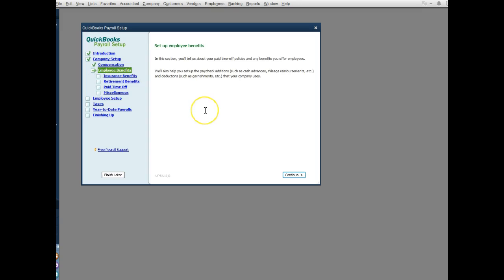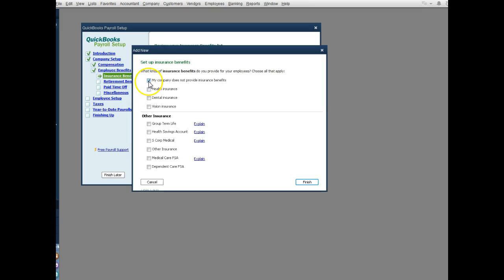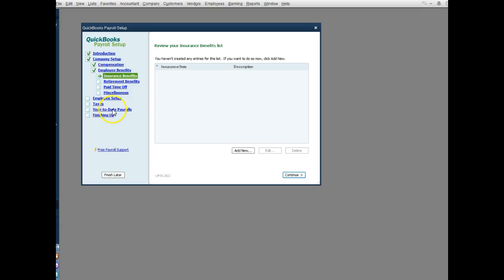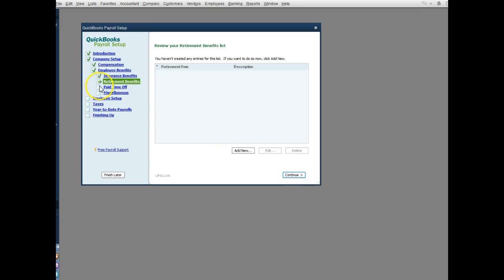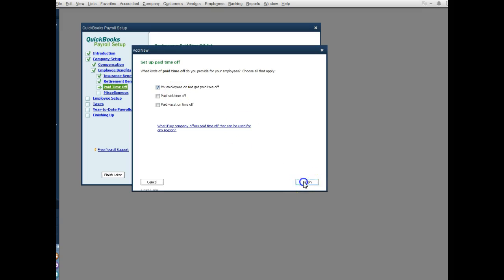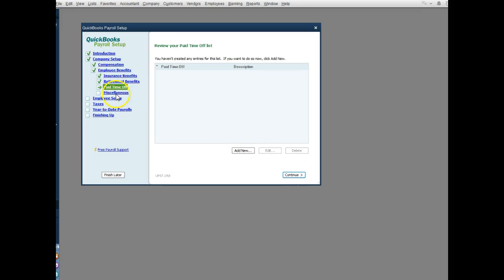Then we'll need to go to employee benefits, and which employee benefits are they going to have you do. If you look, you read my company does not provide insurance benefits, so you can skip past that one. Okay. And click continue after you review that and hit finish. Retirement, my company does not provide that. Paid time off, my employees do not get paid time off, and you just continue.